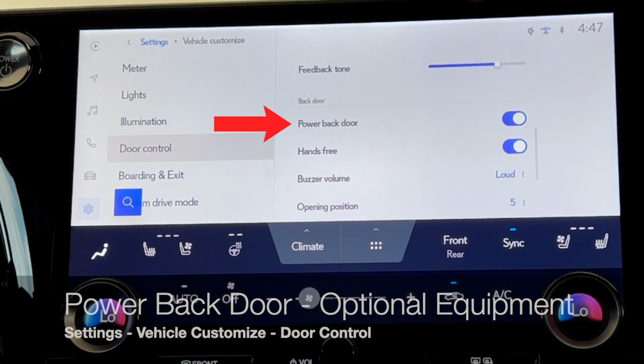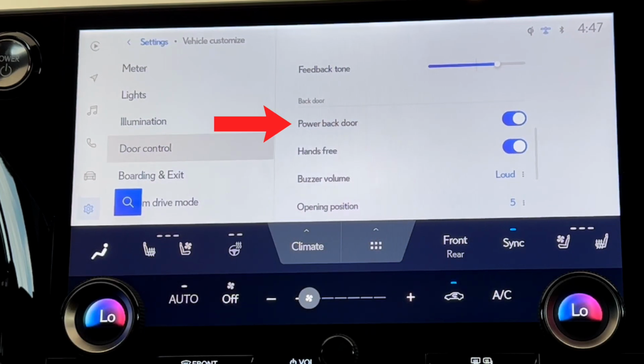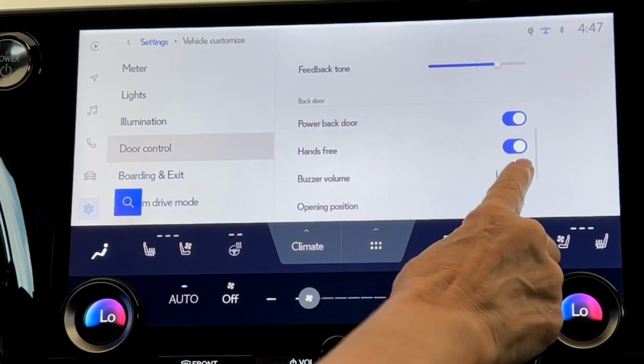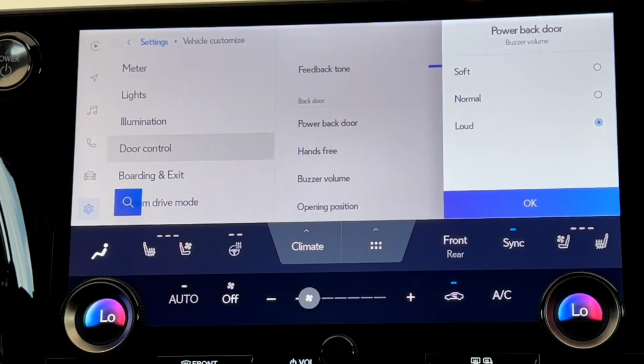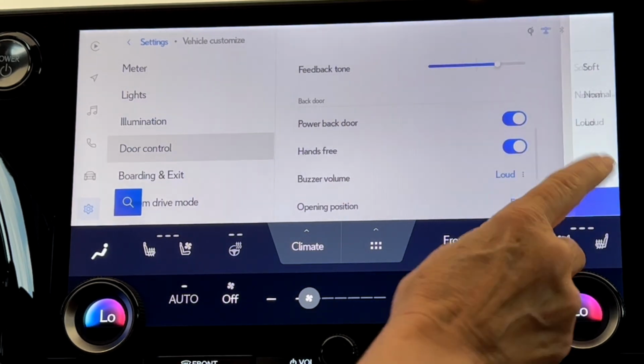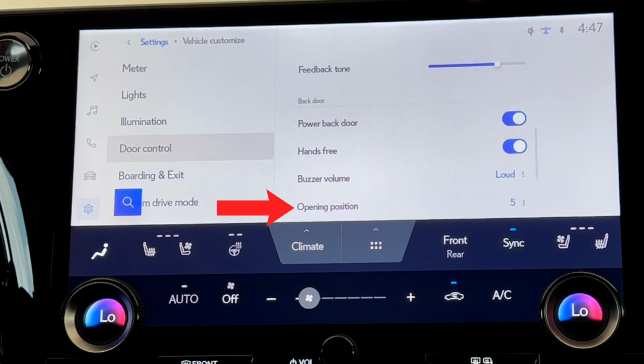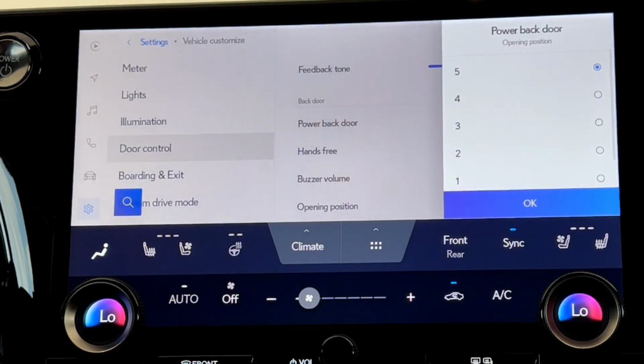Scrolling down, you can turn off or leave on the power back door feature, the kick sensor, that's your hands-free feature, and you can change the volume from soft, normal, or loud for the power back door buzzer sounds. You can also customize the opening position from inside the vehicle. So there are 5 different levels. I really prefer to customize this from outside so you can actually see that height opening, but this is a pretty simple way to make a quick adjustment if you need to from inside your Lexus.